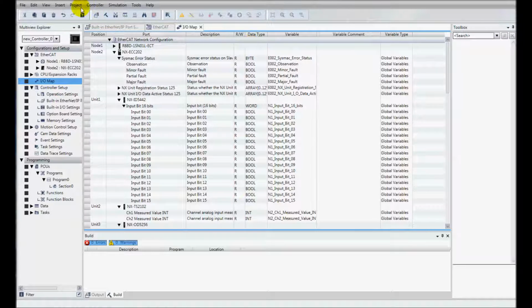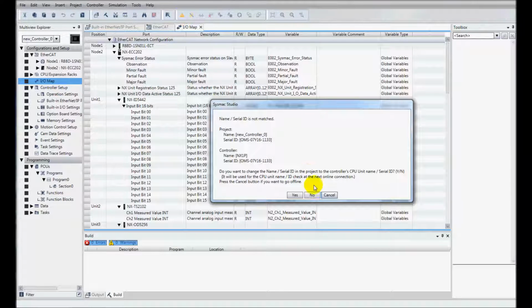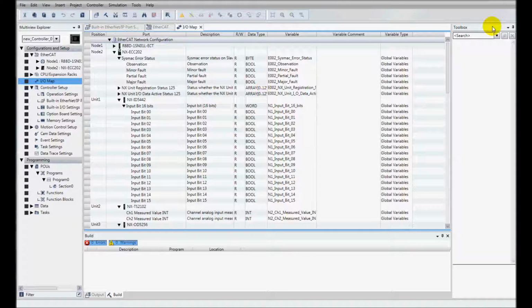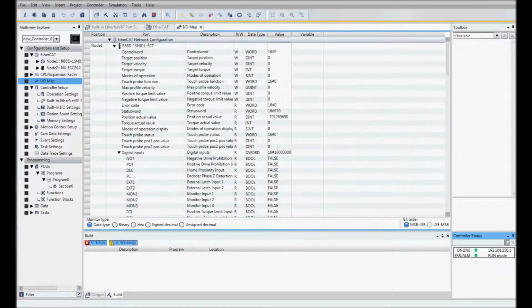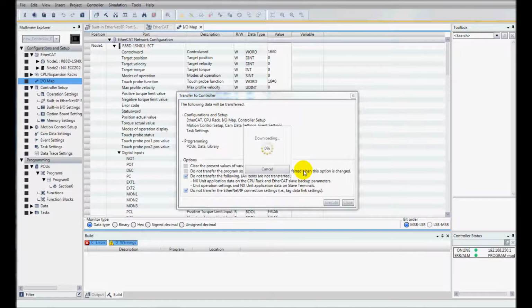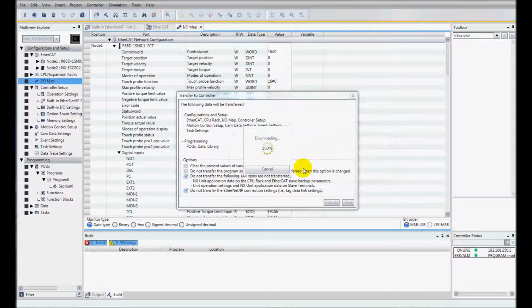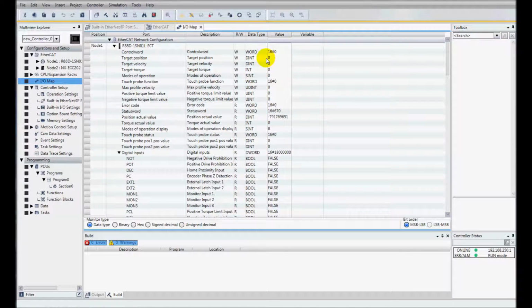Now I will go to Project, Rebuild Controller, look for any errors, and I'm good. Now I'll go to Controller, go back online. And I will download to the controller. And now I'm ready to test my IO.